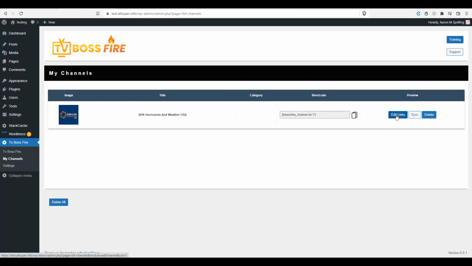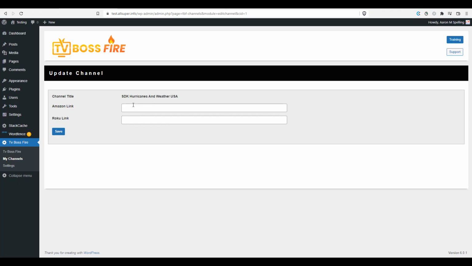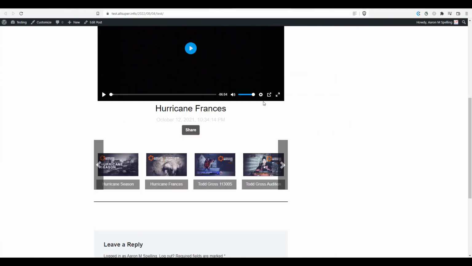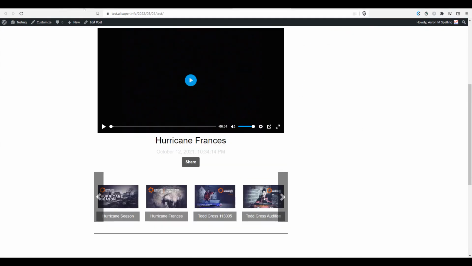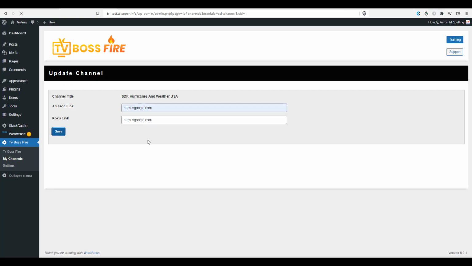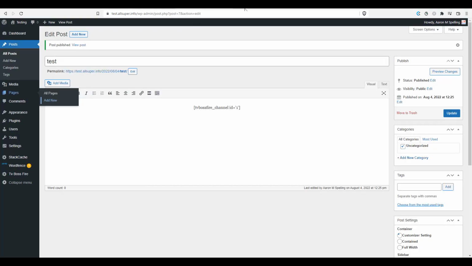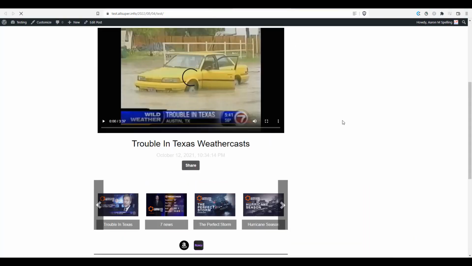I'll use Google for now. As you can see here, we don't have any buttons below the content, but if we save this setting and refresh the page, you'll see the Amazon and the Roku buttons. When a user clicks on them, it will lead them to your Roku store link or your Amazon store link so they can install the channels themselves.